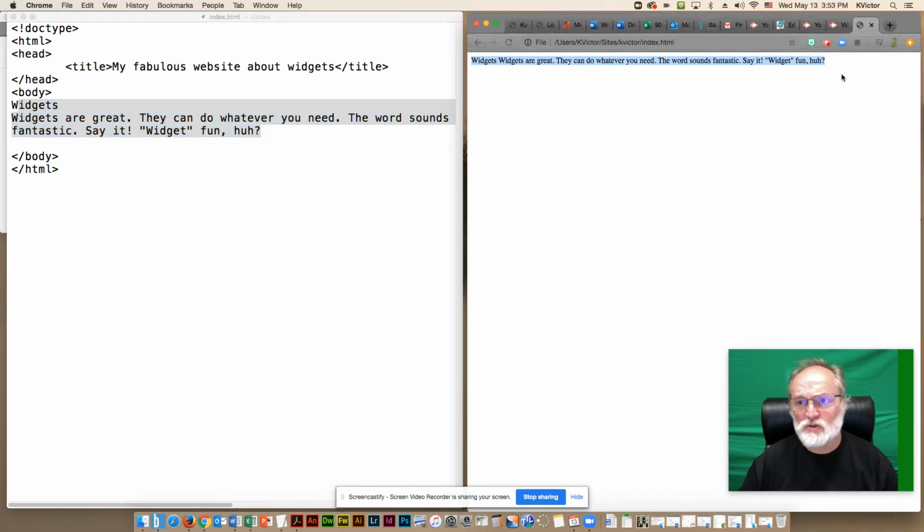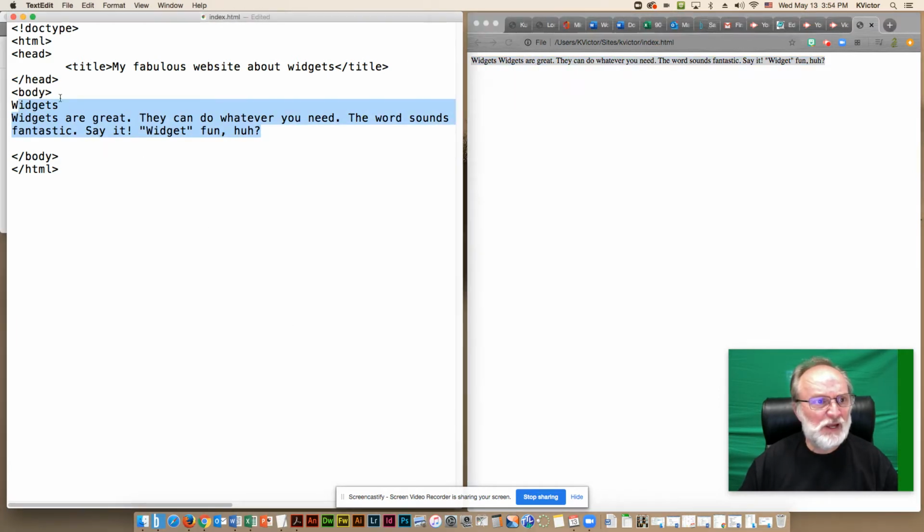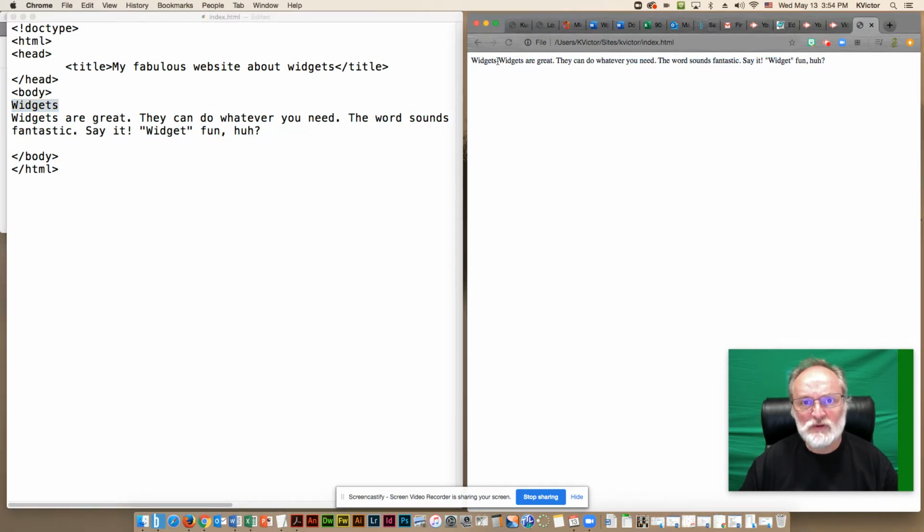Now, there are some things you may notice right away. I hit return after my headline, but it did not add a return there. We're going to need additional tags to tell it those types of formatting items. So let's start with formatting tags right now.